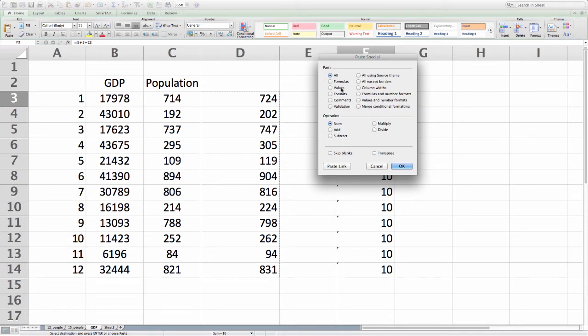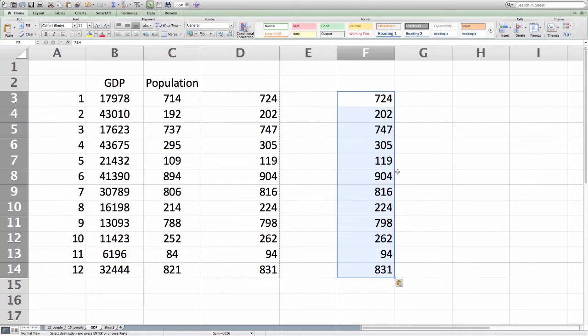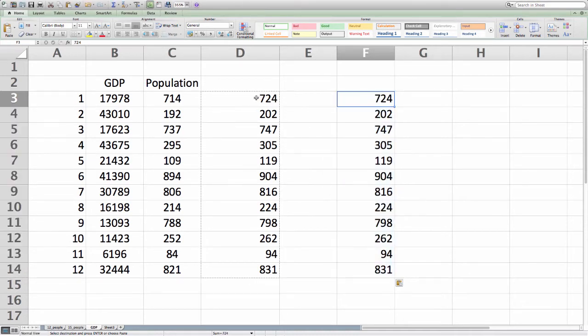And I paste special saying I only want the values, not the formulas. So I hit OK. And these two columns look the same, but they're not exactly the same. This column has formulas. If you look in this bar up here, it says what is in this cell, and we can see this cell has 5 plus 5 plus the referential cell over here. Whereas if we look at what this one is saying, it's just 724. So that can be really useful in working with data.